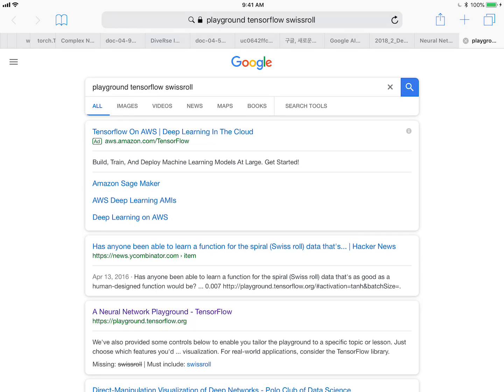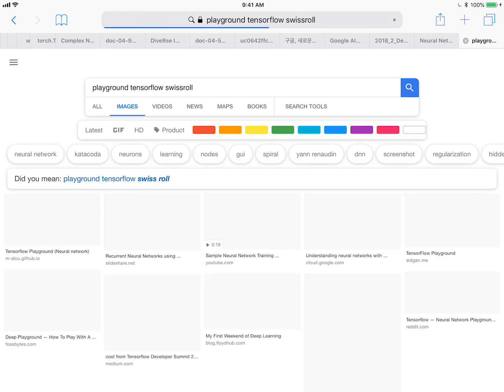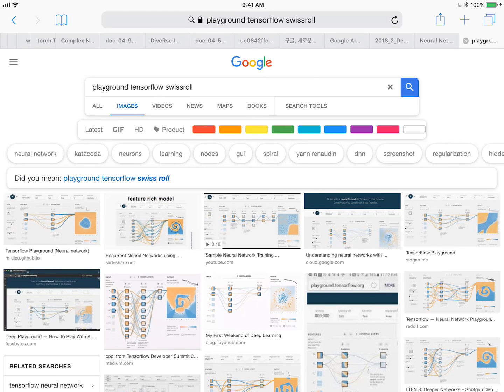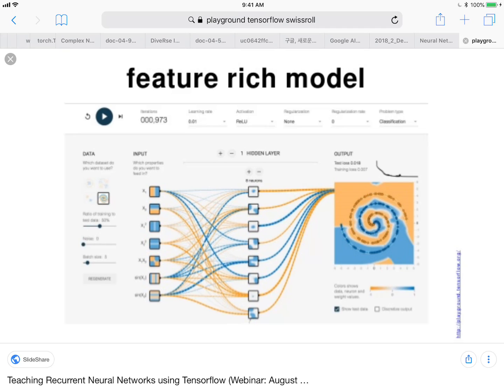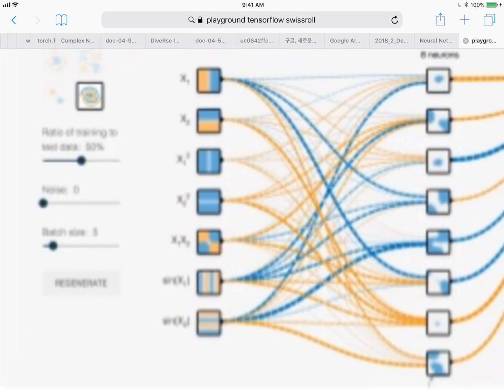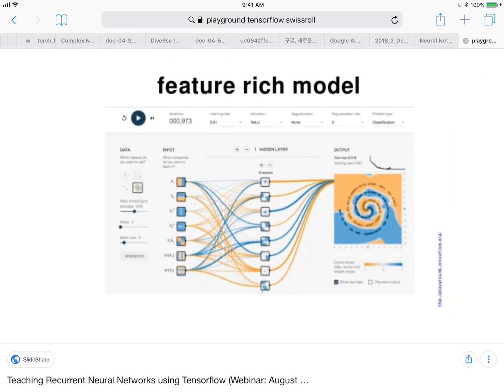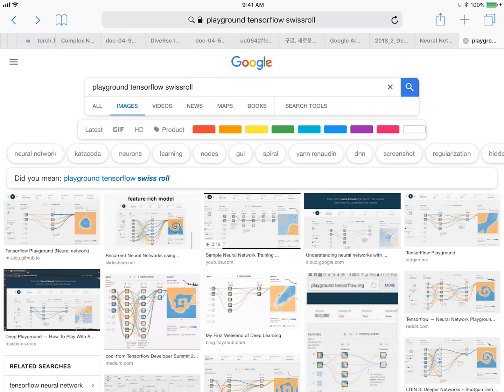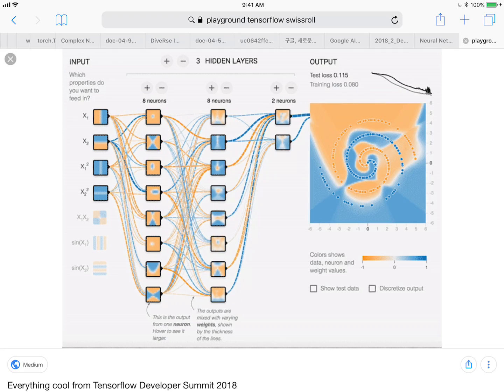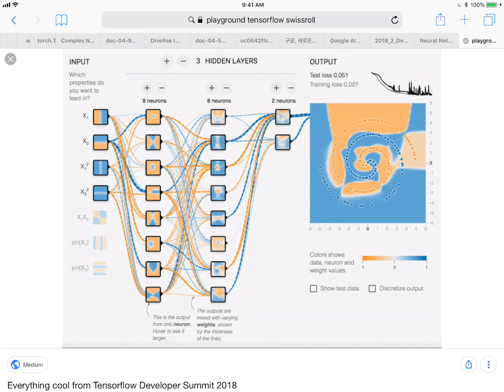If you search for TensorFlow playground, Swiss roll, someone actually posted proud results of their own that succeeded in properly learning these decision boundaries. In this person's design, they used just a single hidden layer, and then maybe 2, 4, 6, 8 hidden layers, and also a lot of feature augmentation. Some other people too. This one seems to be much more dynamic. Oh, that's good. In that case, this person used maybe 3 hidden layers in the middle, and this many nodes.